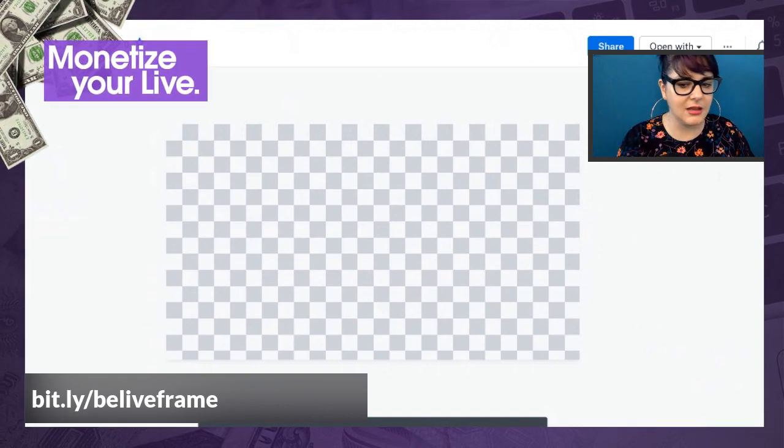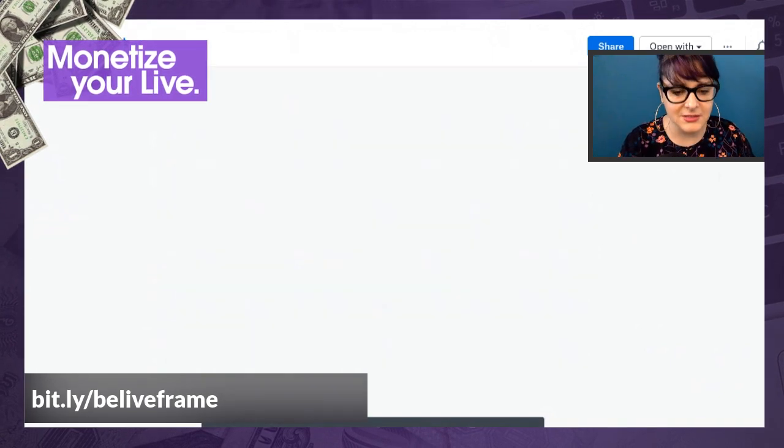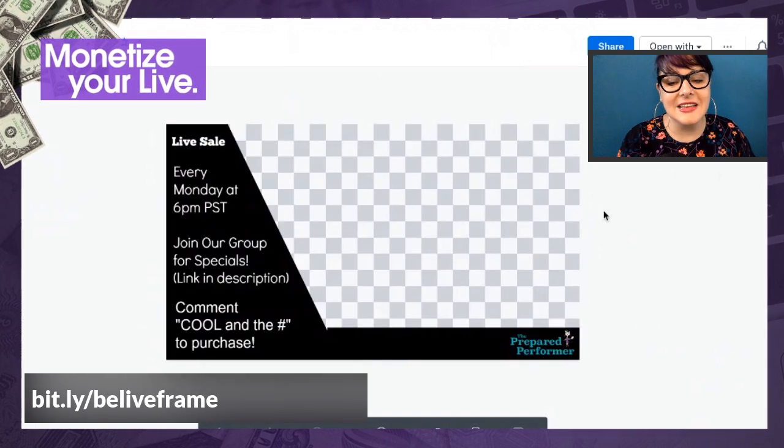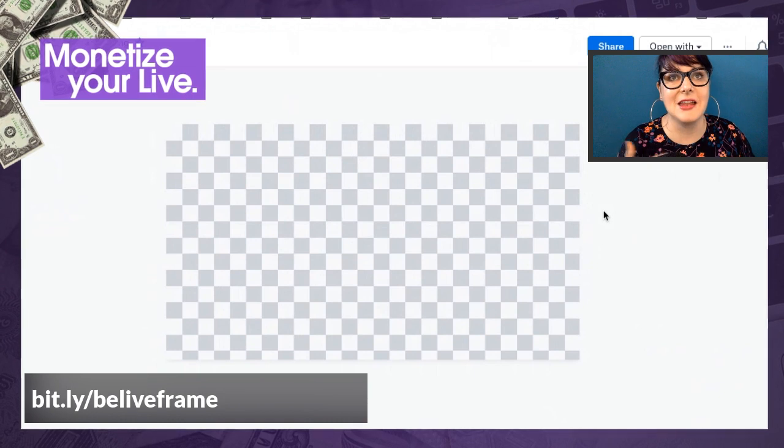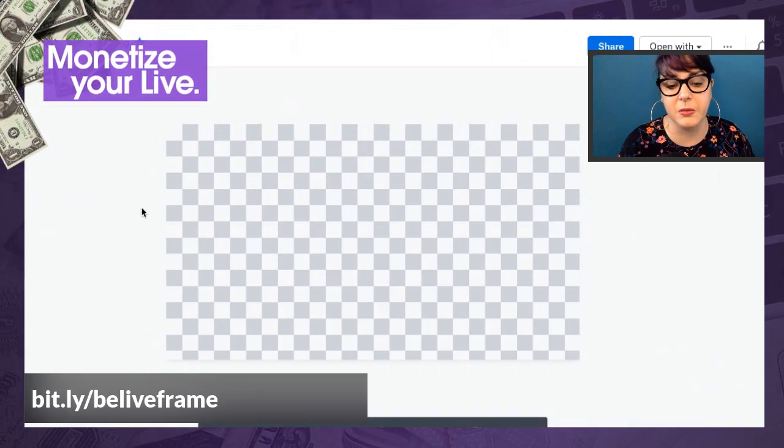Maybe this one is just blank. Did I give a blank frame? Perfect. Okay, so I have one with a transparent background. Sometimes what I do is download something that's in the right size, and then I'll just make the background transparent. This one is just blank, so you can download it and add whatever you want to it.